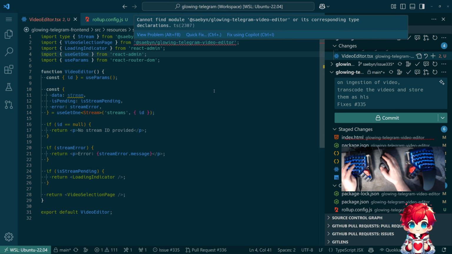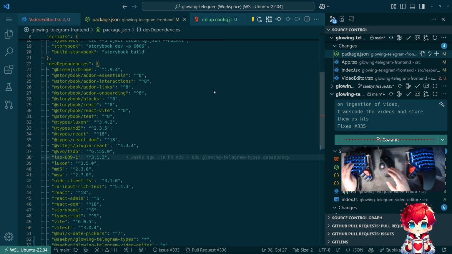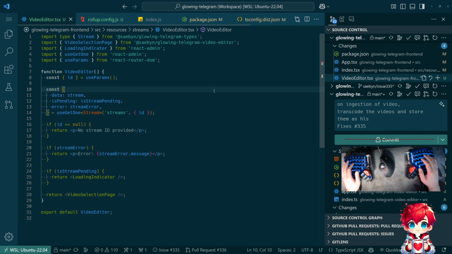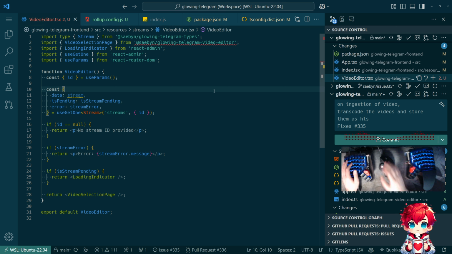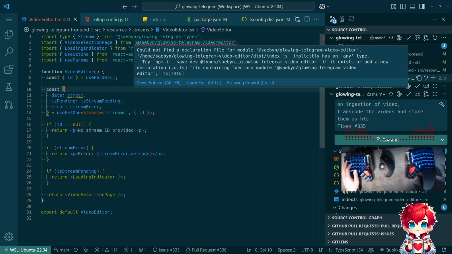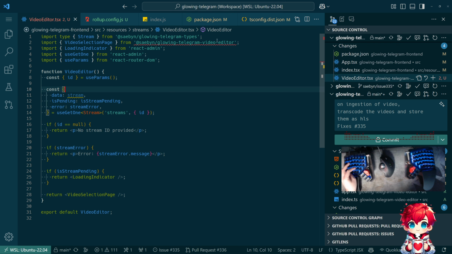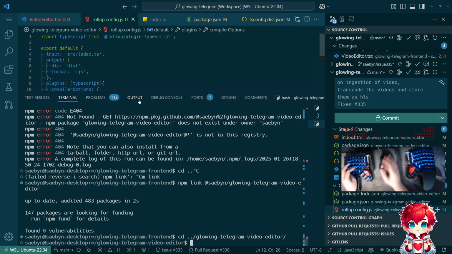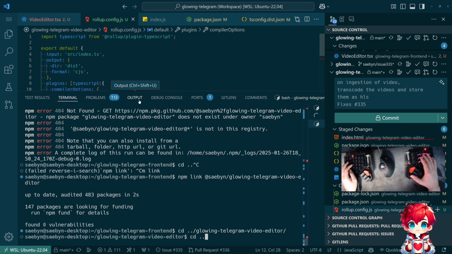Or maybe this is a restart TypeScript? That's also a possibility. It's just like TypeScript has given up. No, okay, it's not that. No, can't find a declaration file for module. That's promising. Okay, so I should do this, but we'll not pass that, and we'll put it alongside.